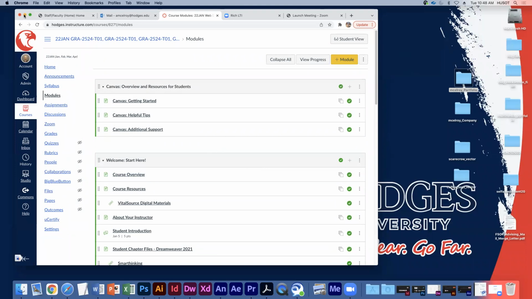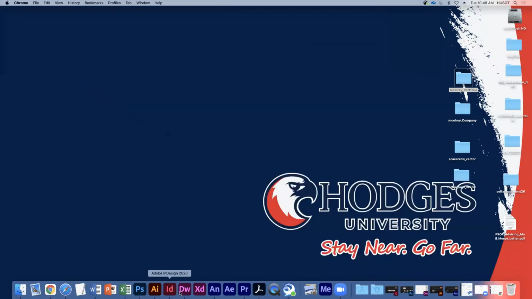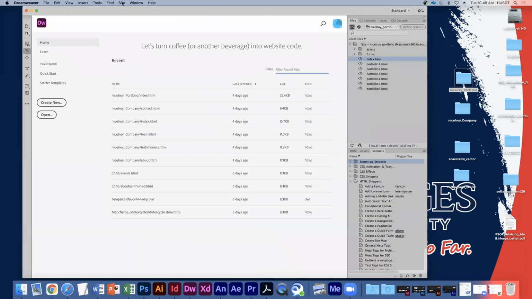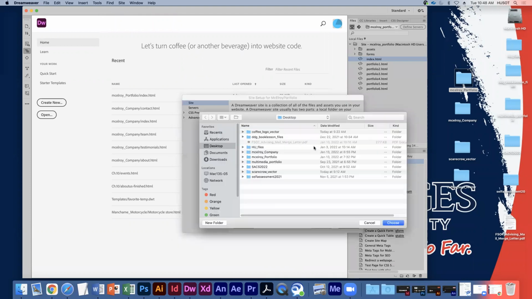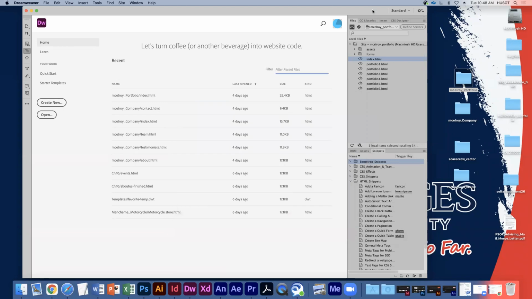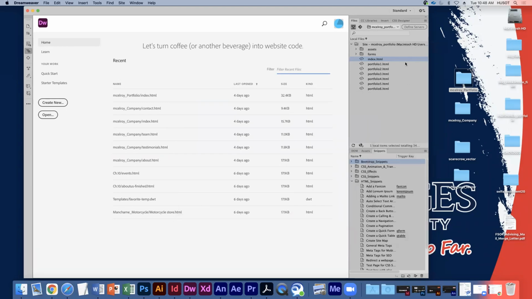So I'm going to minimize this and go into Dreamweaver. I'm going to do Site, New Site, and I would name this portfolio. And I would navigate to the desktop, which is right there, and choose and connect to this folder. I'm not going to do that because I already have my local connection over here. So you should do the same thing.